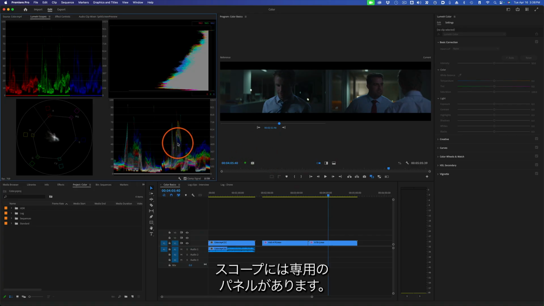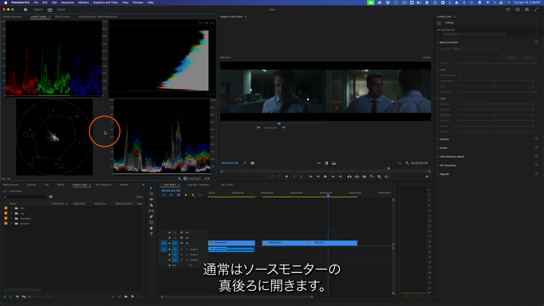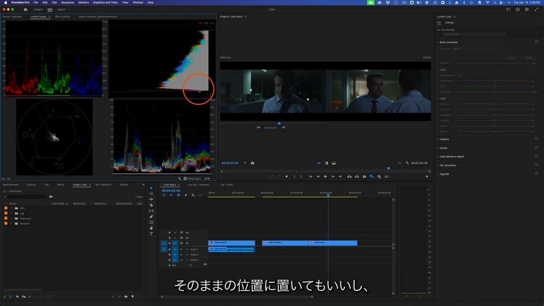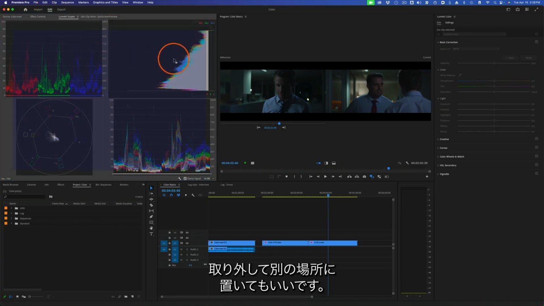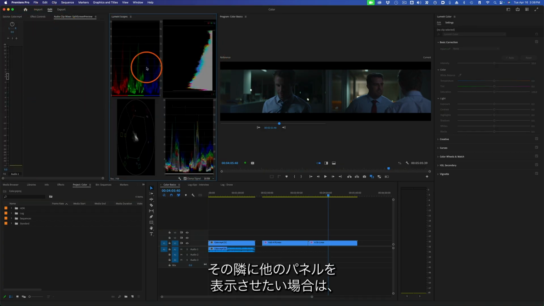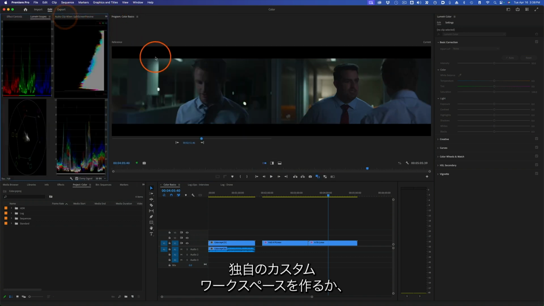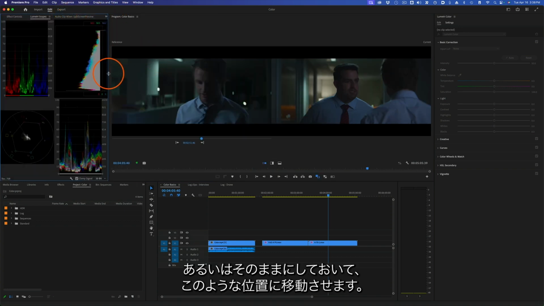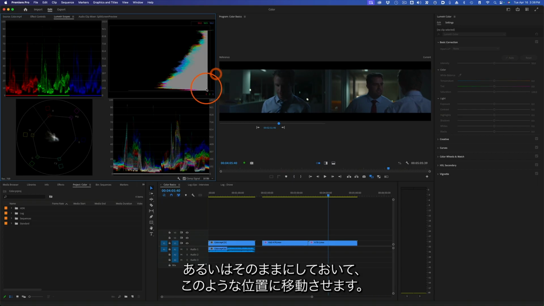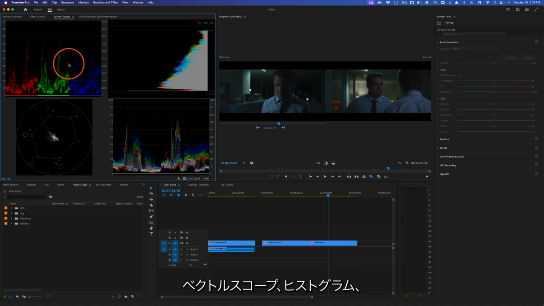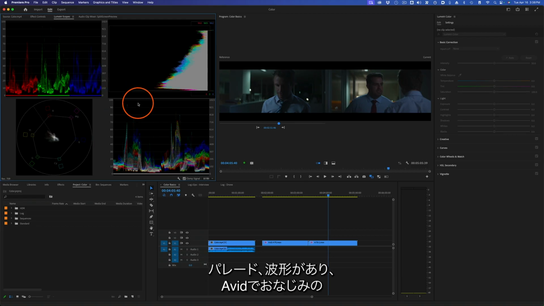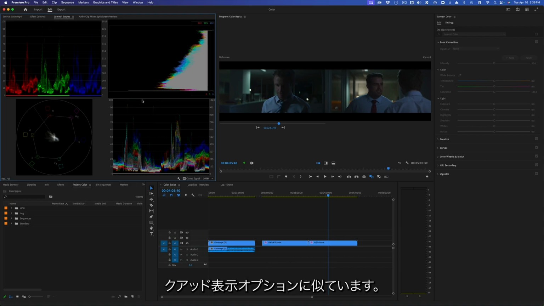Now, scopes have their own dedicated panel. It usually opens right behind the source monitor. Now, you can leave it in that position, or you can pull it off and put it somewhere else, make your own custom workspace if you want to see other panels next to it, or just leave it there and move it into position like so. There's a vector scope, histogram, parade, and waveform, similar to the quad display option that you know from Avid.